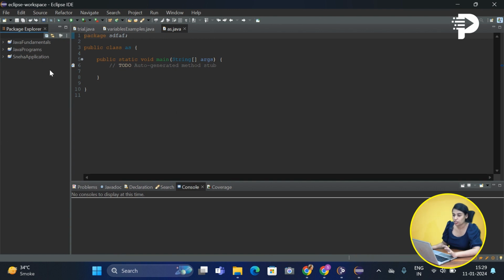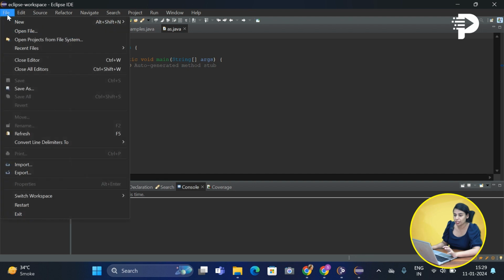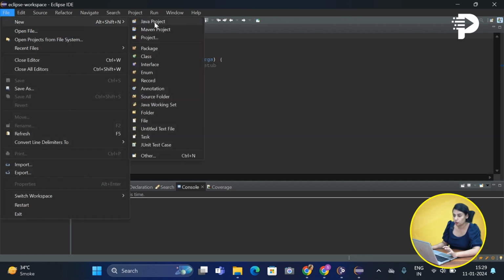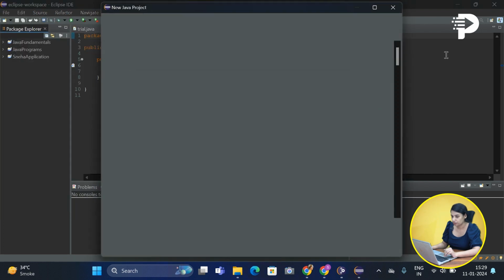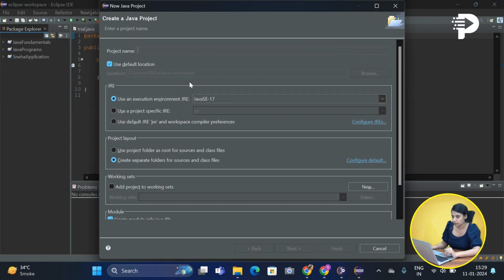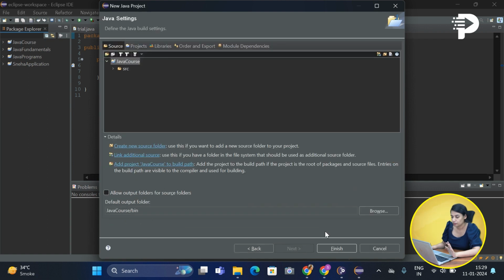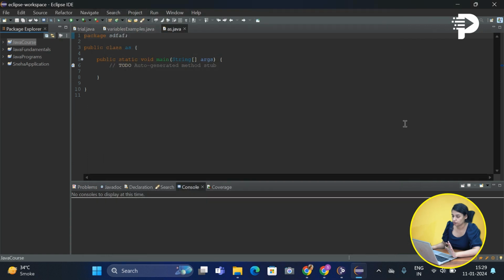Now, in order to write your Java programs, what you have to do is simply go to File, click on New, and select Java Project. Now, once you go here, you can type a project name of your choice. For example, I am typing the name as Java course. Now over here, it is using an execution environment for JRE. Let's click on this Next button and simply click on Finish.